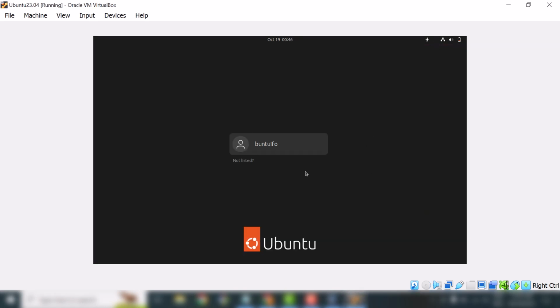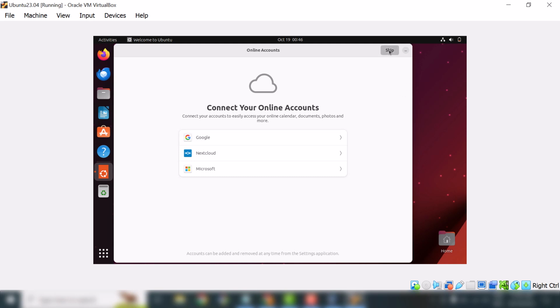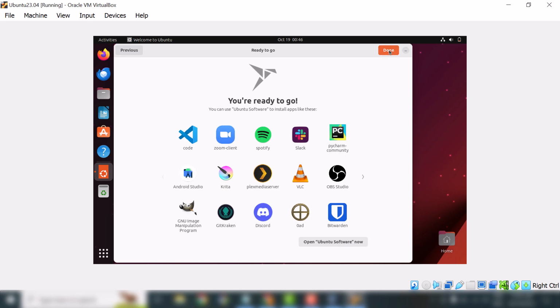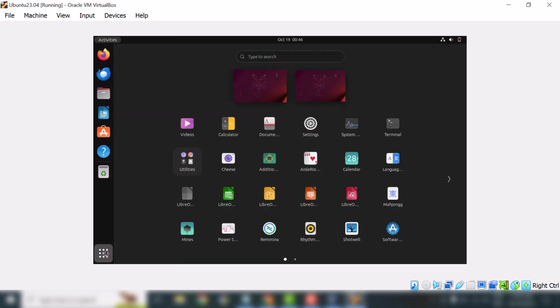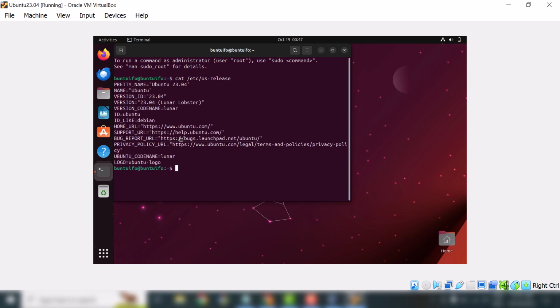Okay, so as you can see, the machine has been created. Now it's time to log in, and we will check whether the machine is successfully set up or not. Okay, so finally our 23.04 Lunar Lobster Ubuntu has been created. Let me just open my terminal, and let me show you guys one thing. Open the terminal, type cat /etc/os-release, and here you can see our version is 23.04 and it's Lunar Lobster.